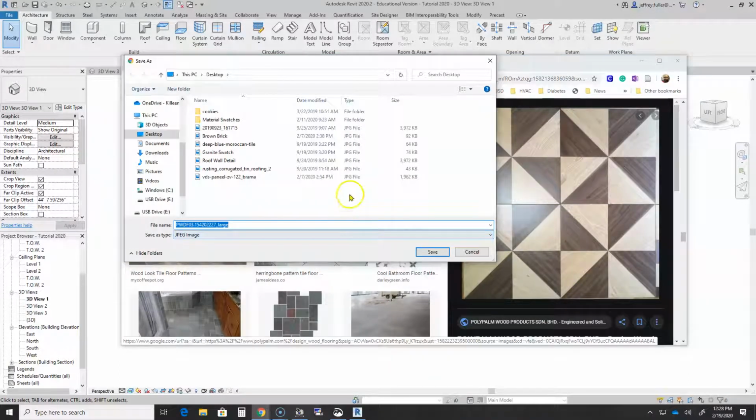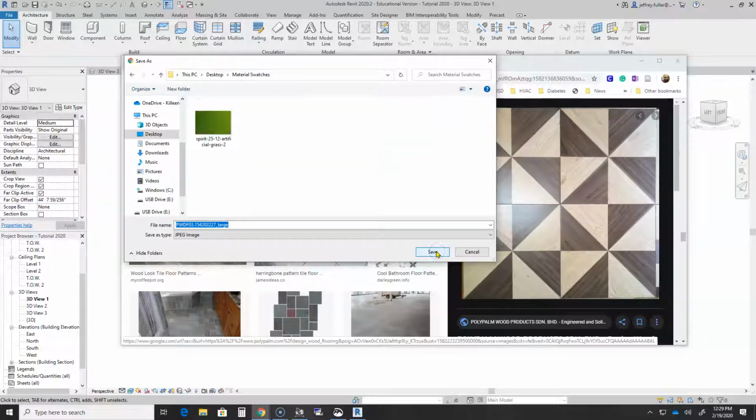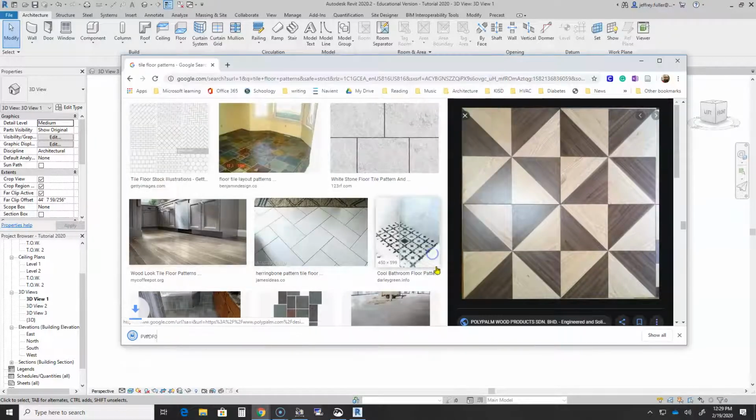All right, now for this job, I don't have a particular folder for material swatches. I just have a general folder for material swatches. You can do that with a general folder that holds all your material swatches, but it's really best to make a folder that's for a specific job so that you can keep all of your swatches in it. So I'm going to keep this swatch right inside that material swatch folder. I'm going to click open, and you can see I have a grass swatch in there as well. And save.